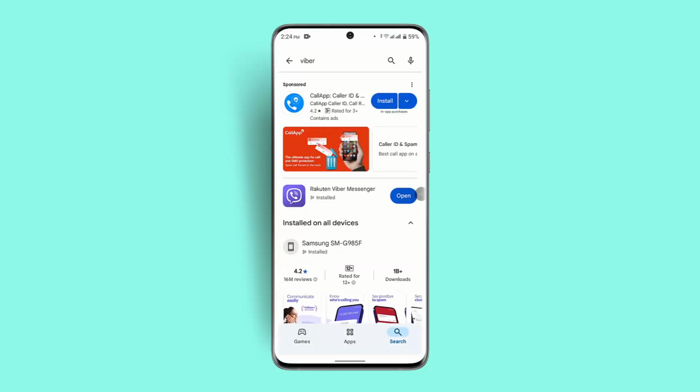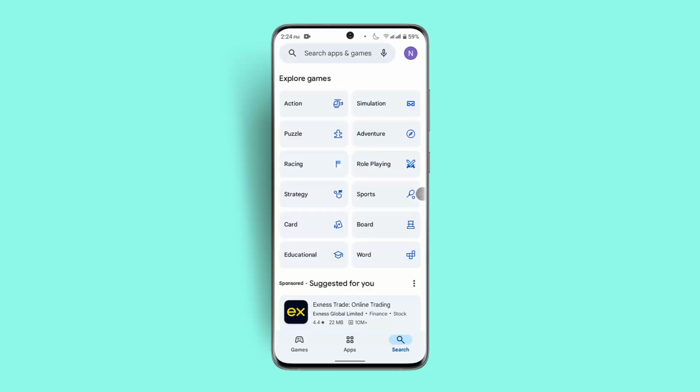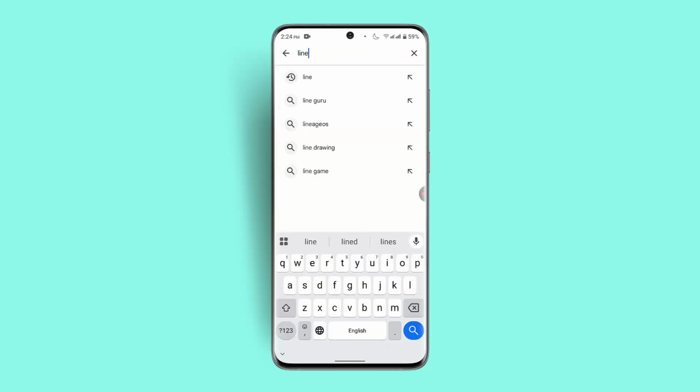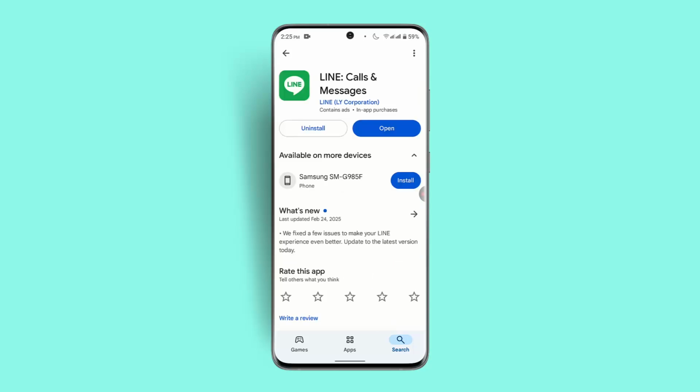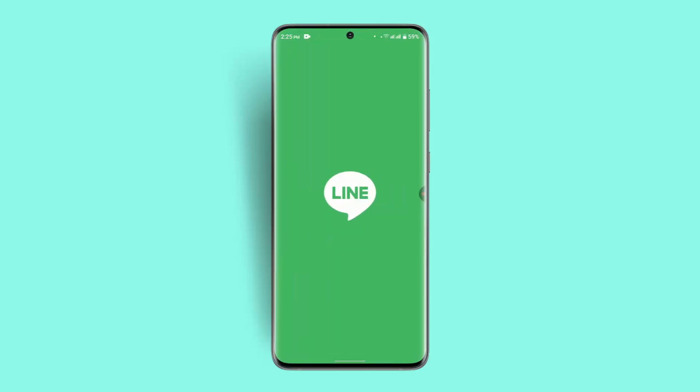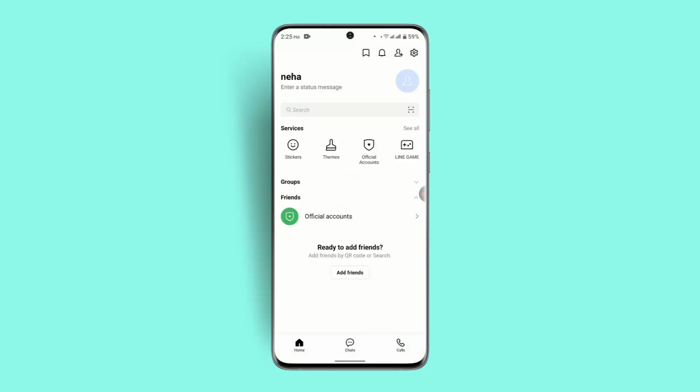For that, head over to your respective app store. In the search box, type in Line and see whether you need to update it or not. If it is completely updated, click the open button and log in to your account. When you're logged in, you'll be directed to the home page.